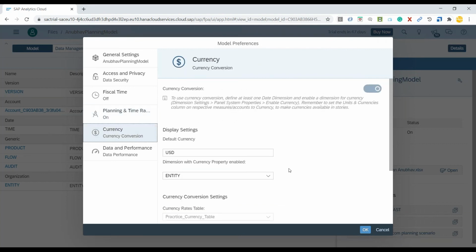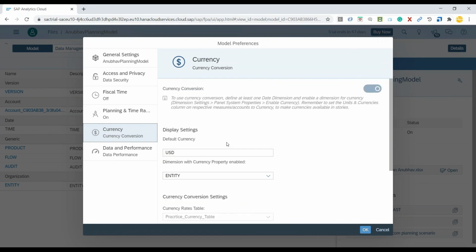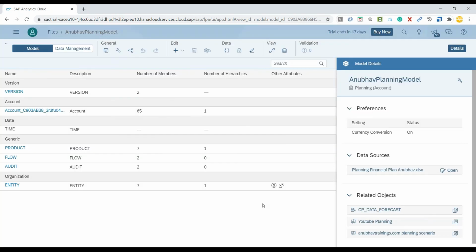Also, when it comes to currency conversion, we can always maintain the currency conversion rate table linkage over here at the planning preference level. A lot of these features we will cover in detail as part of our SAP Analytics Cloud course. You will learn how to perform currency conversions on your data, and how to get the currency conversion rates updated in SAP Analytics Cloud to get reports and dashboards built on a planning model.